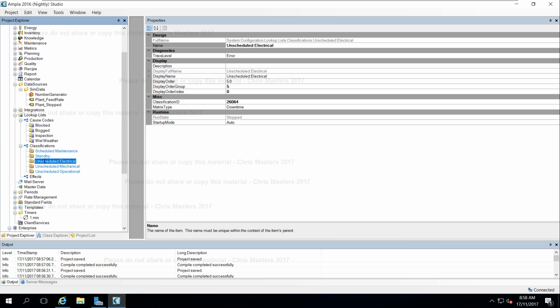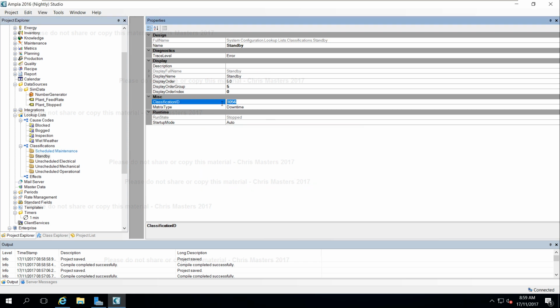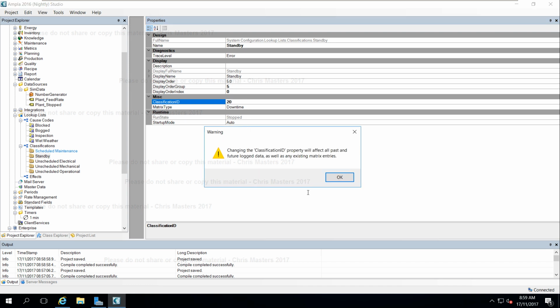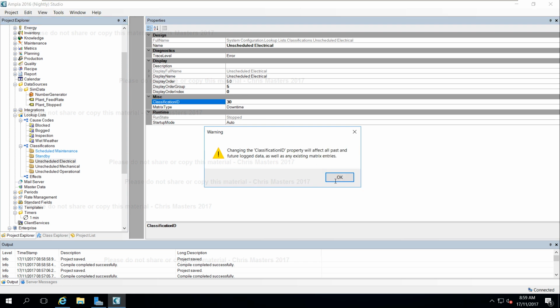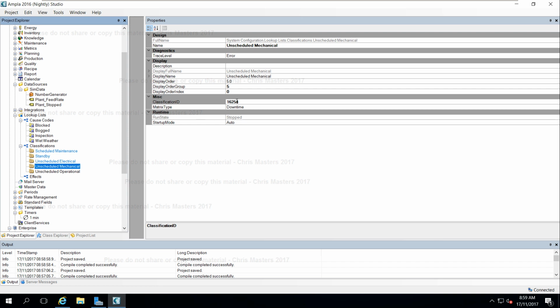Okay, so you can see again they're all blue because they're not saved yet. So if I save that config, you can see now it's gone black. Now, just to keep this real simple, I'm going to change their IDs so that they are more simplistic. So 10, 20. You see what's happening: the Ampla configuration environment is saying, hey, if you change that ID, you're going to break past captured data and anywhere where it has a relationship, so in the cause classification matrix. So you'll see that occurring, which is a good warning. You only ever want to do this when you first create your project, so you don't break all the data relationships.